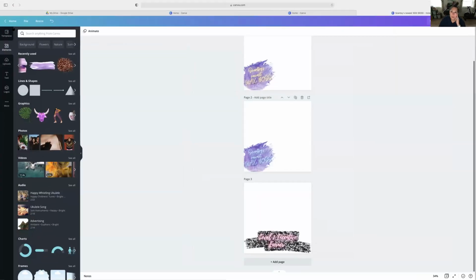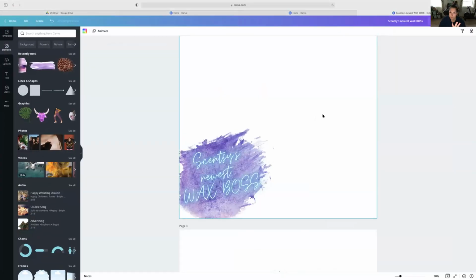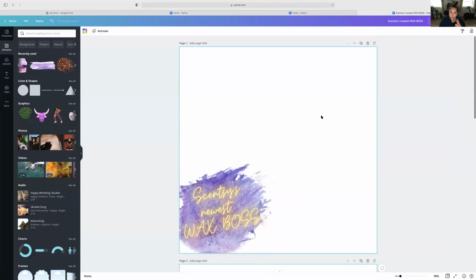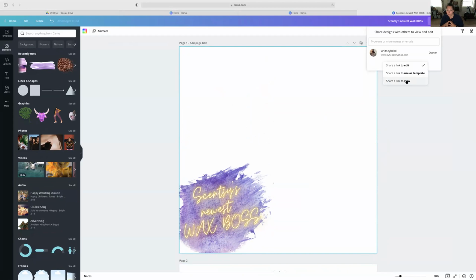All right. One more thing I'm going to show y'all, and then I promise I'll let you go. So with this, say someone's like, oh my gosh, I love that, but I want to change the text, or maybe you just want to share it with your teammates and give them free range. When you go up here to share, you can share a link to edit, use as a template, or view. So if you just want to send it to someone through Canva, that is the best way to do it, because it's going to keep it as a high quality image. If you share it on Facebook and then they share it or they save it from Facebook, it's going to continue to lower the quality of the image. So instead, you can share this link.